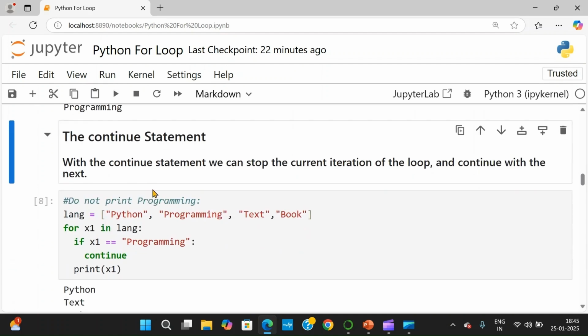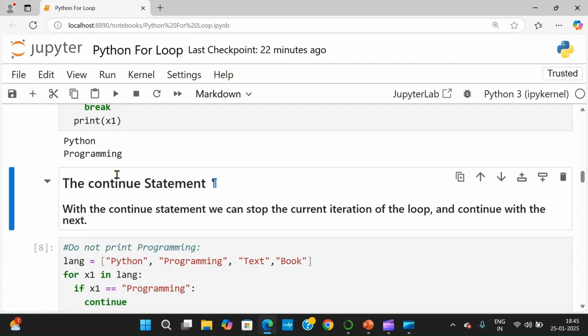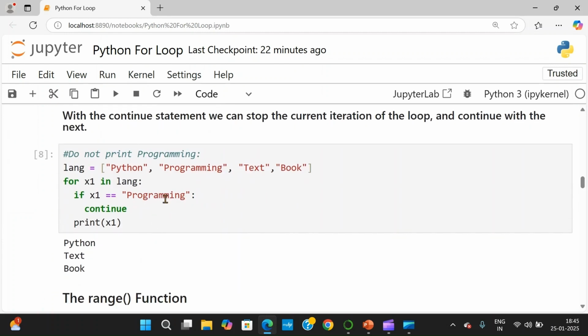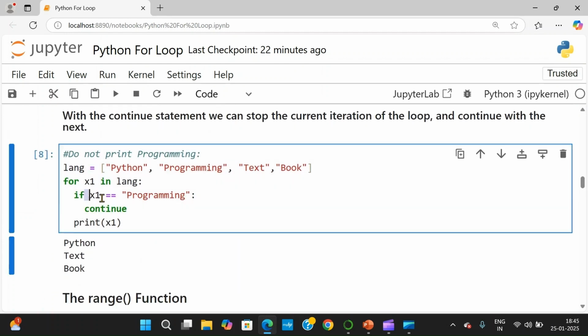Now we have the continue statement. With the continue statement, we can stop the current iteration of the loop and continue with the next iteration. So here in break, what happens if this condition is true, you are coming out of the loop. But when you go for continue, if the condition is true, it will skip that iteration and go to the next element. It will not come out of the loop completely. It will skip that iteration and go to the next iteration and do the task.